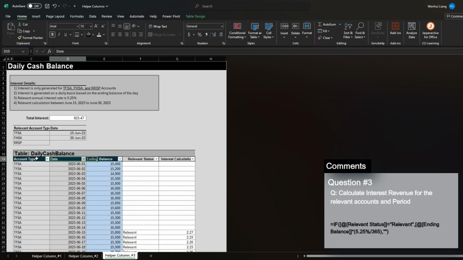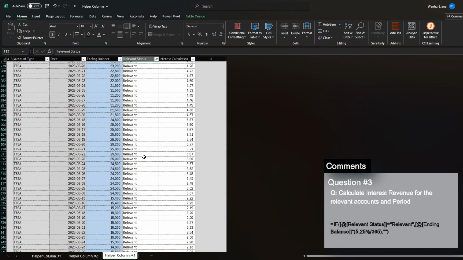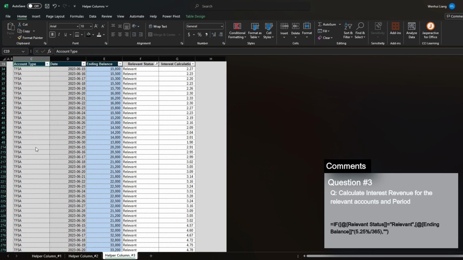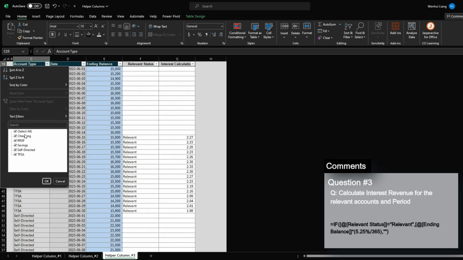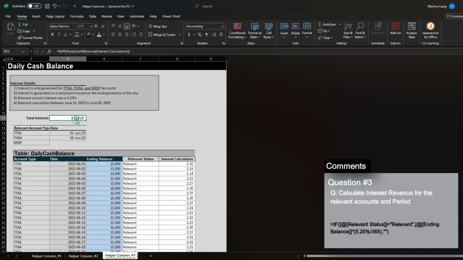And just to validate, we can filter and check which ones are relevant, which are all the TFSA accounts between the dates we specified, RSP, and we don't have any FHSAs. And if we check the account types, we don't have FHSA on this list. So we know that this formula is working properly. And then going forward, if you ever wanted to update the dates, so let's say June 1st, 2023, it will then update the calculation for total interest automatically.